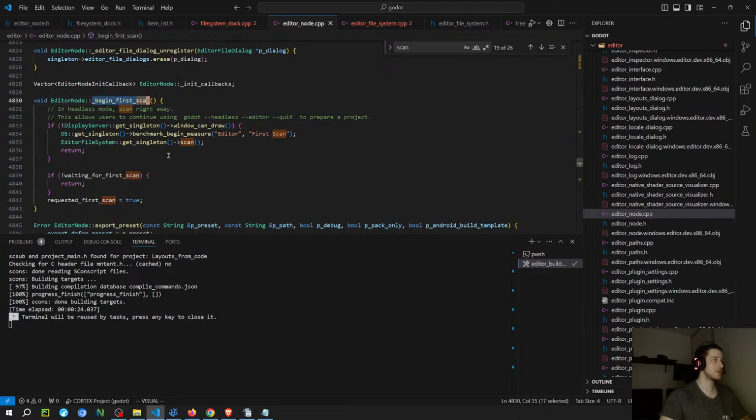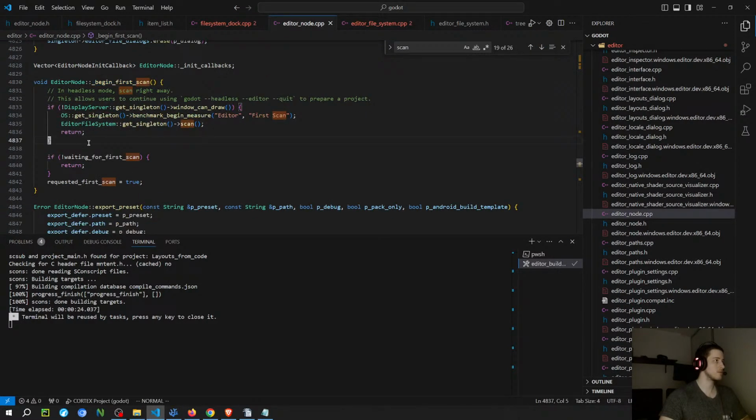I begin first scan. Editor file system, yeah. So this is the function. Both the editor file system doc and the editor node use this scan function here, so I think that the editor file system is the bridge between them.